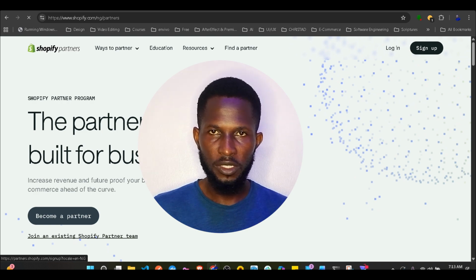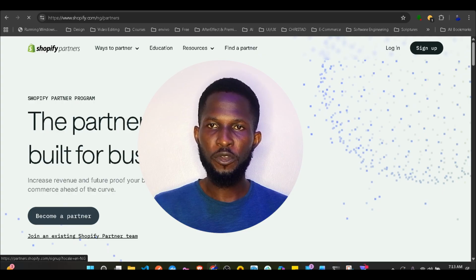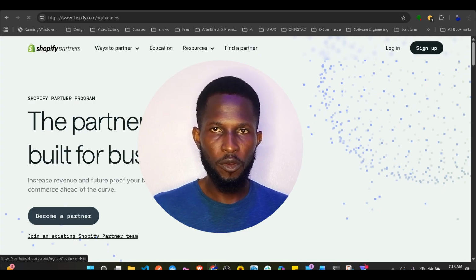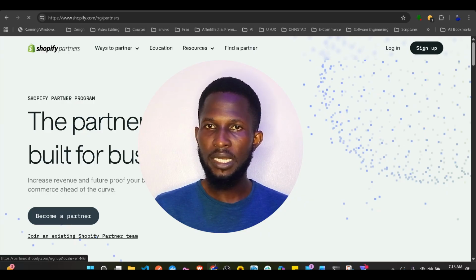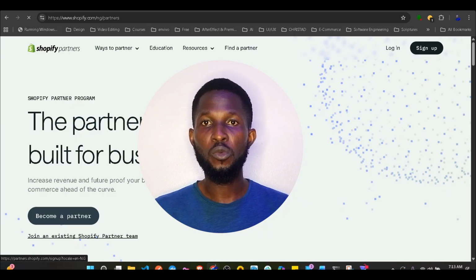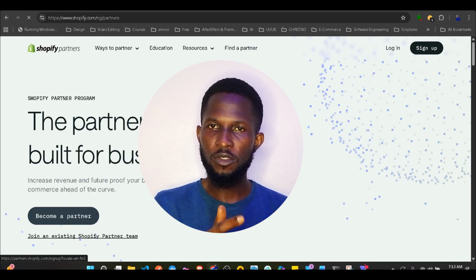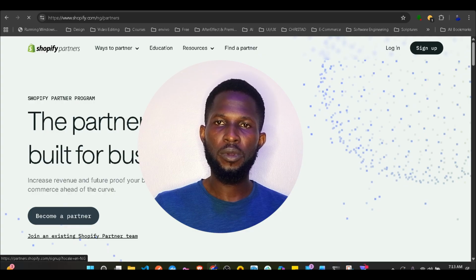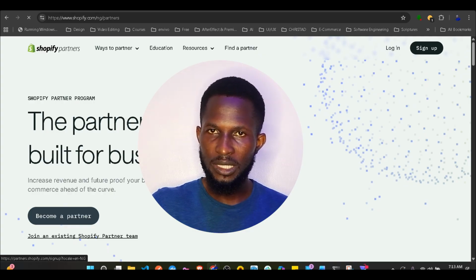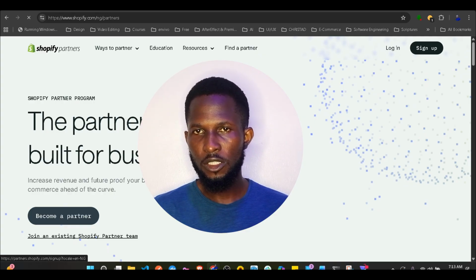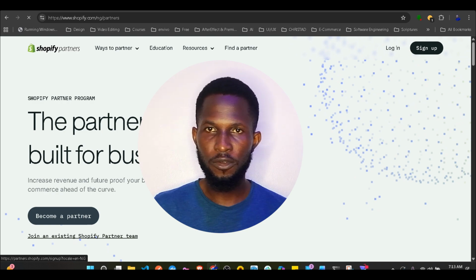As an automation engineer, before you can say that you can automate a platform, there's a big need for you to have done it before so that you know how it works. So with Shopify now, we need to be able to access the platform itself. And we know that Shopify is an e-commerce platform.